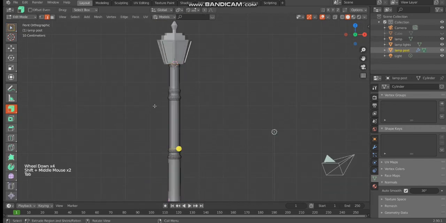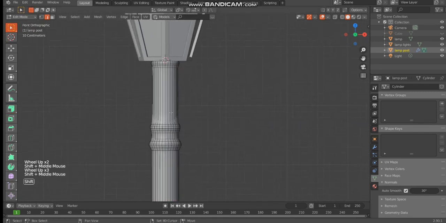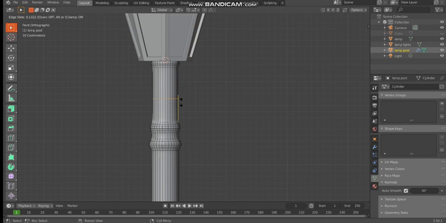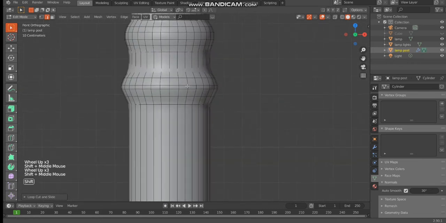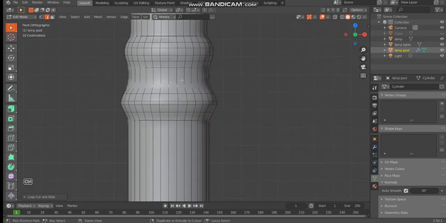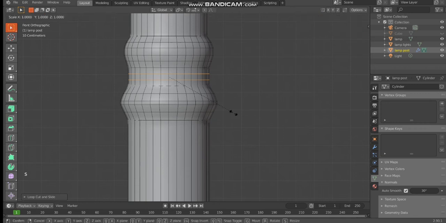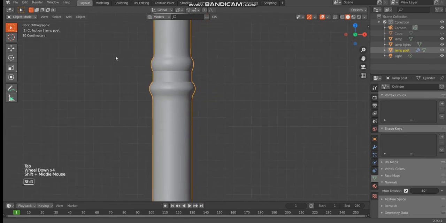So press Tab again. Before that, just select the selection box so that the extrusion doesn't hinder you in any way. Then Ctrl R and add an edge loop, then slide it down, Ctrl R and then slide it up, and here we're going to add Ctrl R and another edge loop, two edge loops, right click, and then what you can do is S and then Z to scale on the Z axis.